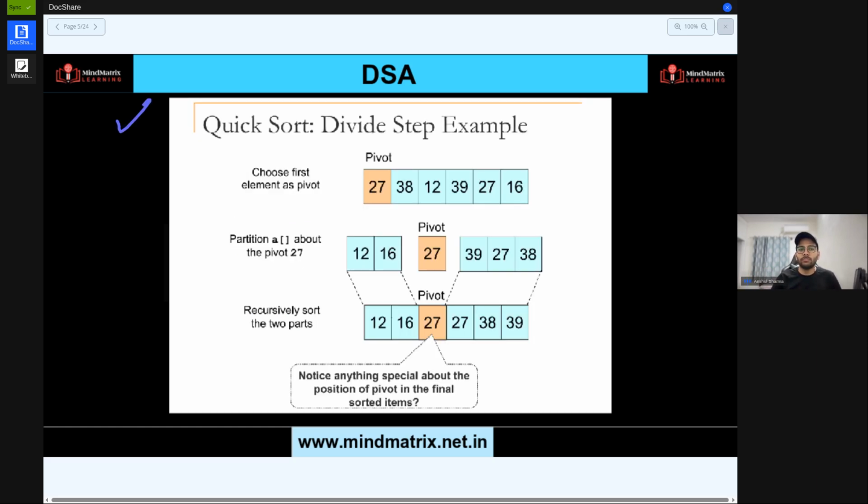Now let's try to understand this through this example or illustration. This visualization will really help you to understand what is happening, and we'll see one more example in the implementation part. Let's focus on the divide step in quick sort. Carefully see this. This unsorted array is given to you. We are selecting the first element as the pivot element. Here it is 27. We are going to partition this array around the pivot 27.